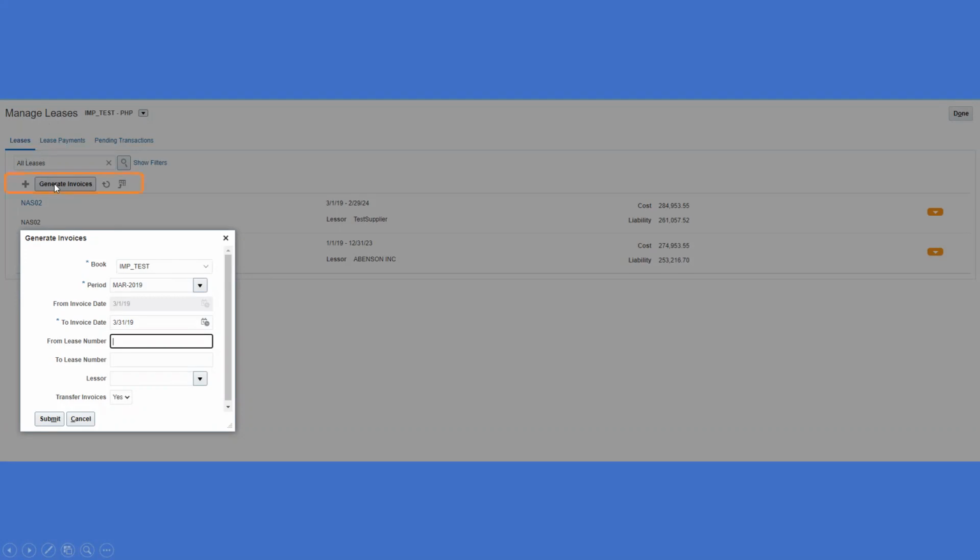Click on the generate invoice button. It will pop up a parameters window where we just select the book and the period and submit it. After submitting this, it will create data in the payable open interface. And there we have to run the auto invoice, the payable open interface program. I will show that in the next slides. So that's a brief about how this cycle gets completed.